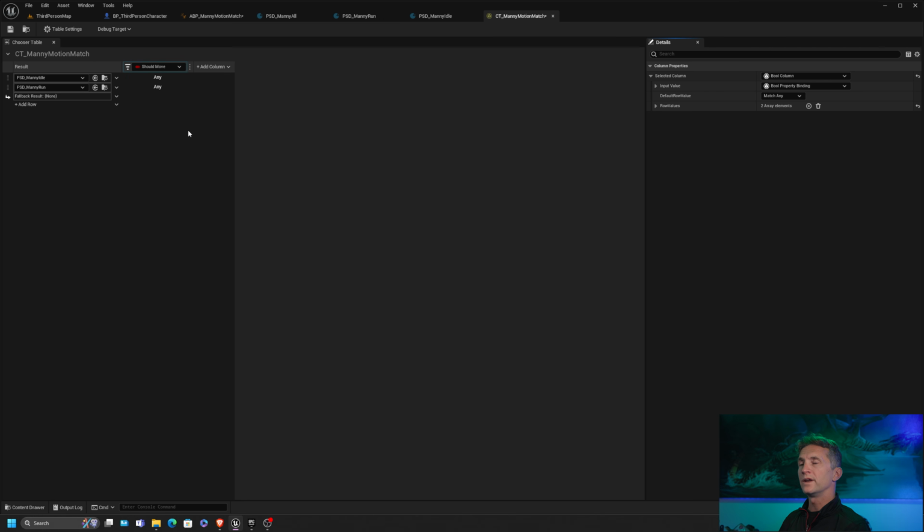So now, once we have set this, these are the values that will determine whether or not we get idle or run. If should move is true, we want it to be run. So that is true, okay? If should move is false, we want it to return our idle. So you basically have three options here: true, false, or any.